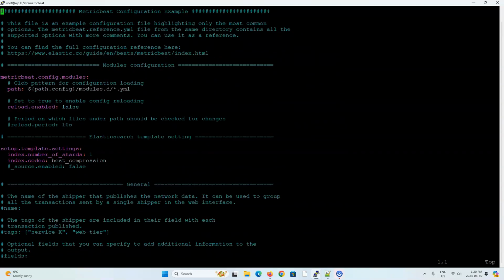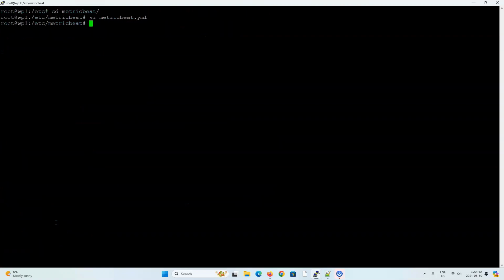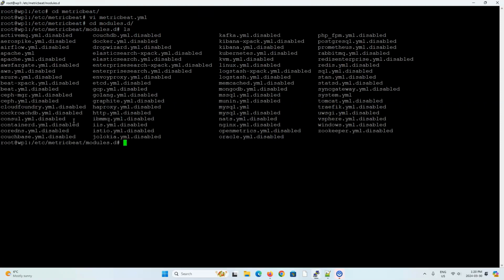All right, so that's basically all we did on this file. Just establish the connection to our Elastic Stack. The other thing I should mention is that with Metricbeat, we have this modules.d directory. If we go in here, there are a bunch of configuration files that have been disabled. Should you enable them, it allows Metricbeat to monitor the performance of that particular service.